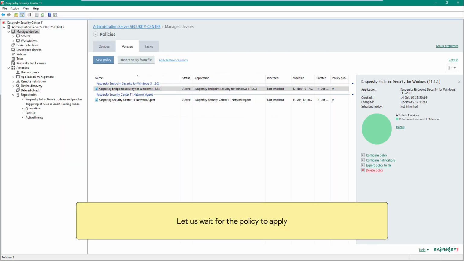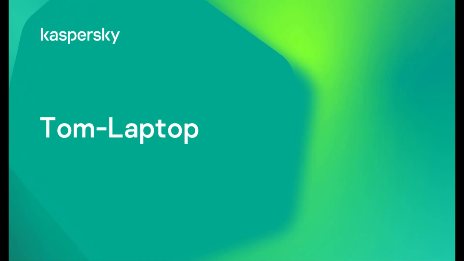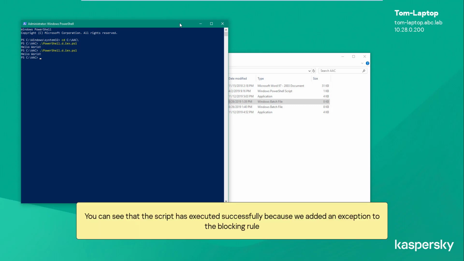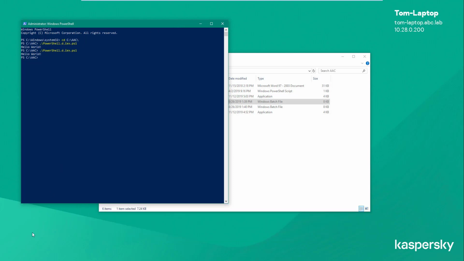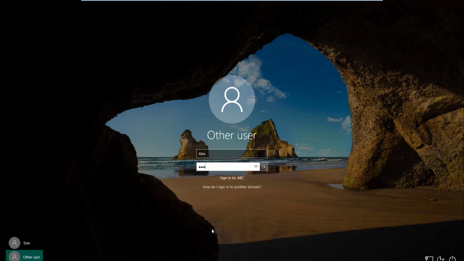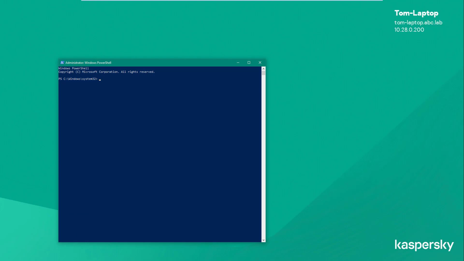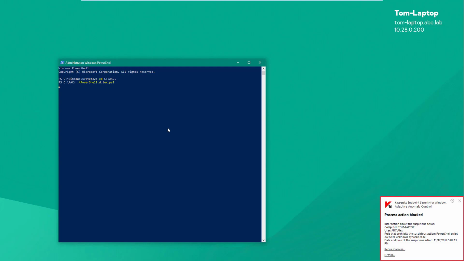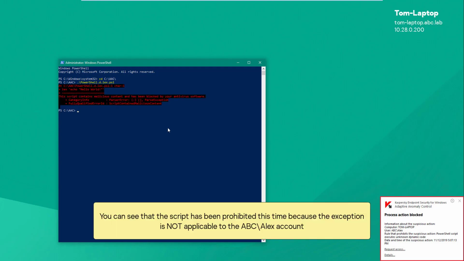Let us wait for the policy to apply. Switch to Tom laptop. Let us try and start the PowerShell script once again. You can see that the script has executed successfully because we added an exception to the blocking rule. Let us log on to the system as ABC Alex. Let's run the same PowerShell script once again. You can see that the script has been prohibited this time because the exception is not applicable to the ABC Alex account.